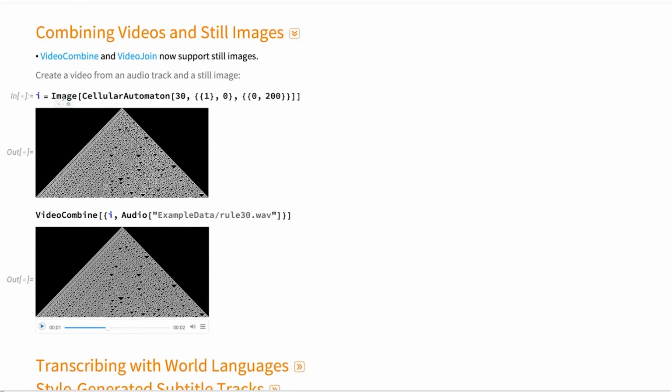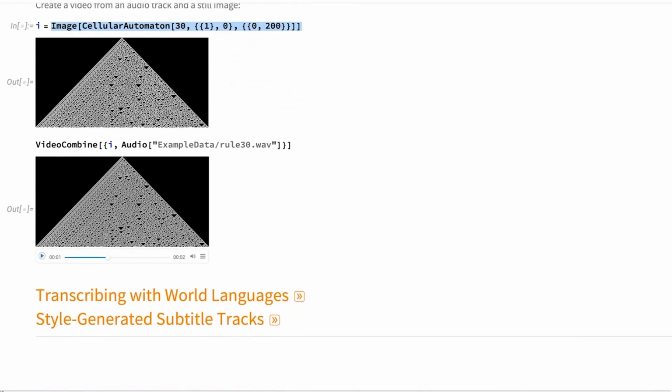And as an example here, I have a video combine example. I have an image from a cellular automaton evaluation. It's very common to want to create a video where the background is just a constant image. There are plenty of them for music, for other things on YouTube, for instance. You cannot just upload an audio. You need to have a video. And that's a still image, and then audio, you just get a video back with the duration of the audio.